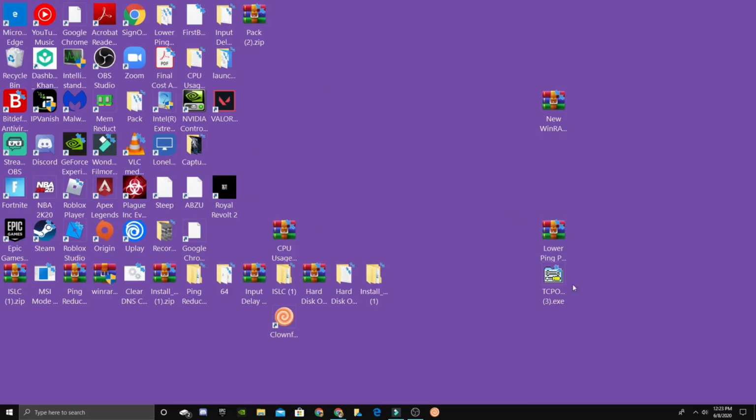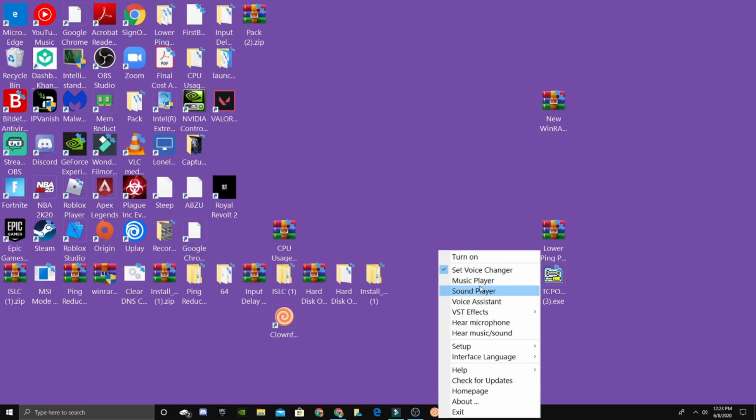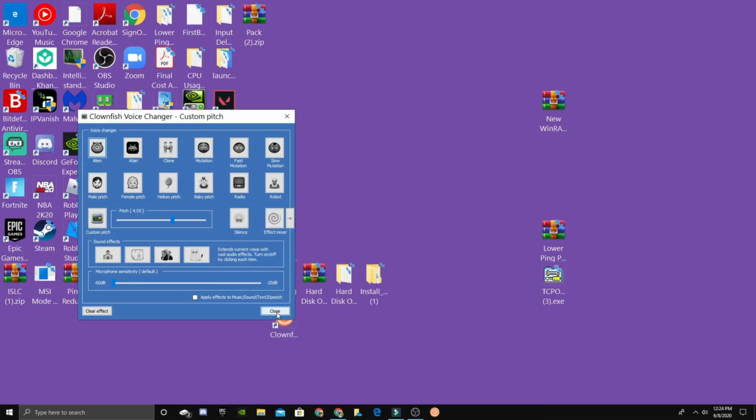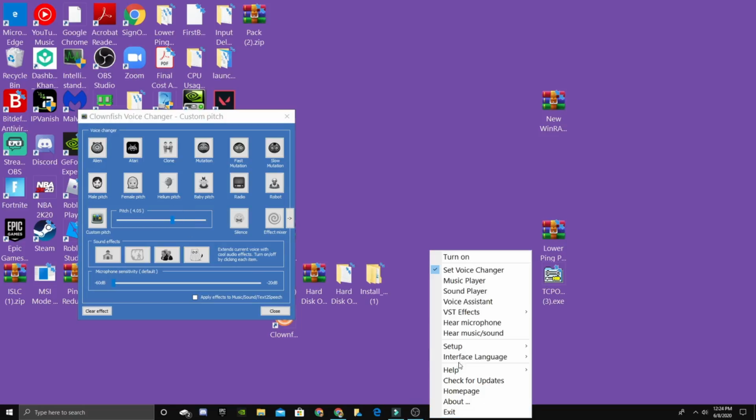It'll still sound the same. So click close, and then click on it again, and then go click on set voice changer. So basically, you actually do want to have custom pitch. You want to make it at 4, or like you're hearing my voice right now. This is how it works for me. Let me turn it on right now.